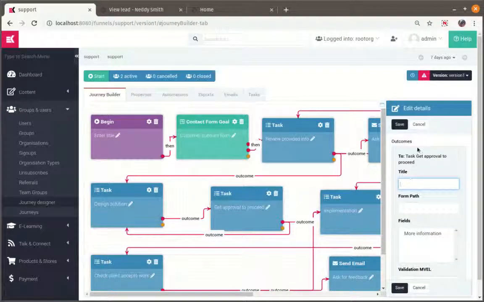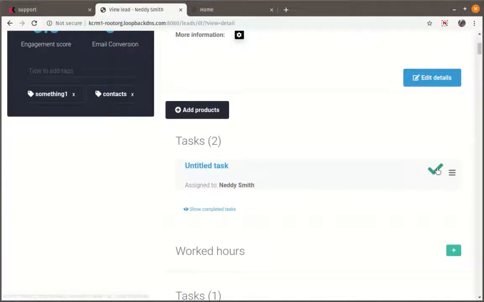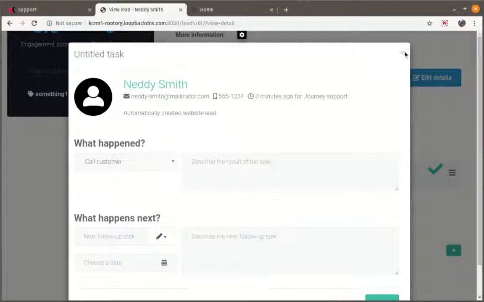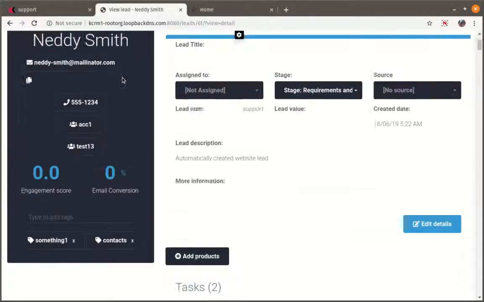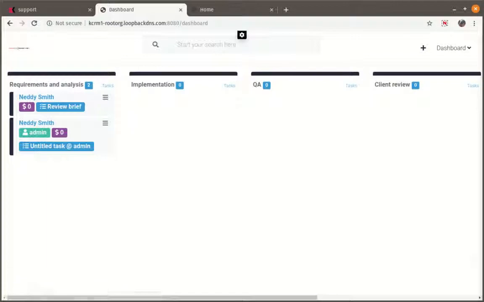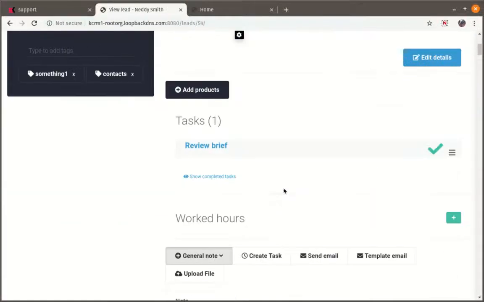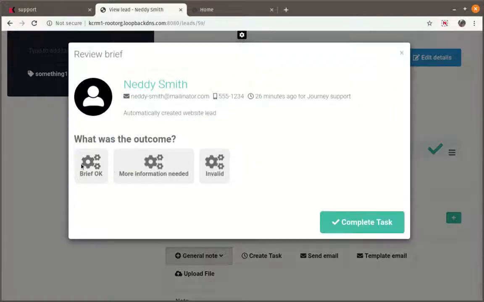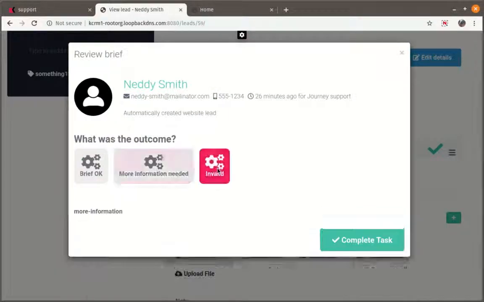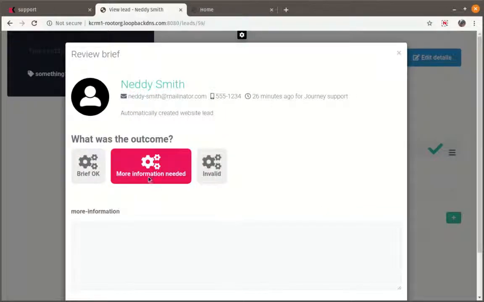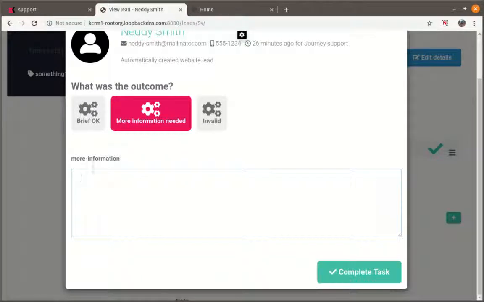So this one here, I've got no title on that outcome. Now remember, the outcome is what you get here. Well, actually, that one doesn't have outcomes. Right, so you can see these are my outcome titles. Now this one here, more information needed. So that's where it says, please give me your user ID. Complete that task.